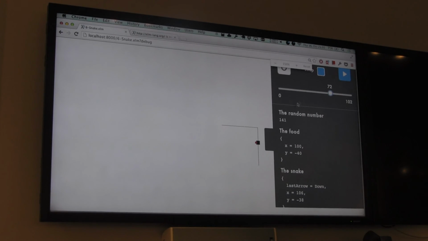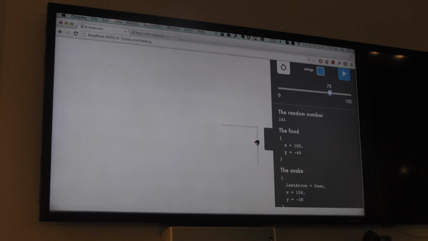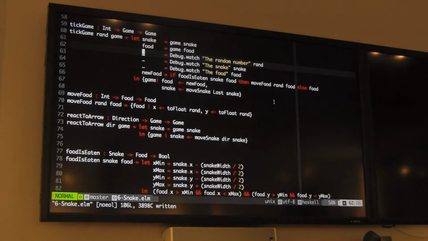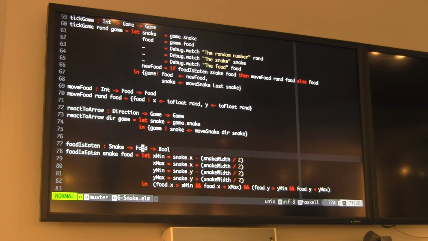The debugger obviously needs some work here, but for those who can't see, the black square and the red square are indeed colliding. So we have a bug here. The food should have been eaten, but it was not. We can see in our history, as we go back and forth, that it passes by and then keeps going. In the interest of time, I'm going to give away the answer.